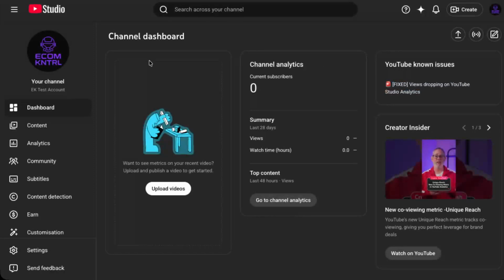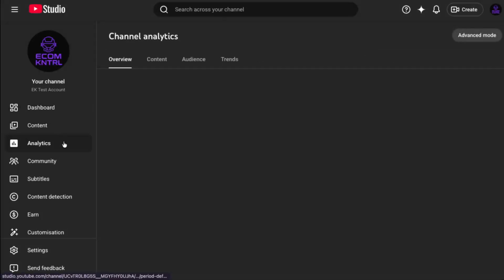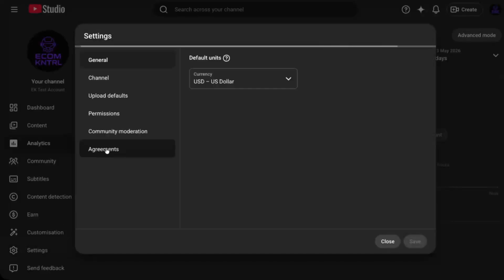Click on settings to open a small window in the middle of your screen with several categories. In the settings window, click on the section labeled channel. This is where YouTube keeps options related to your channel's basic information and preferences.